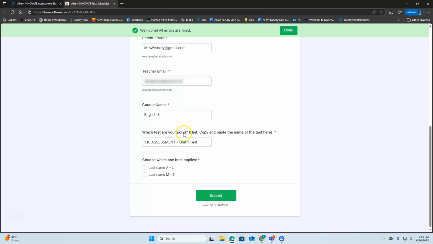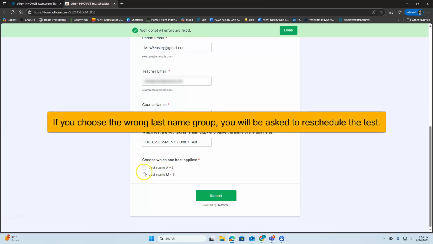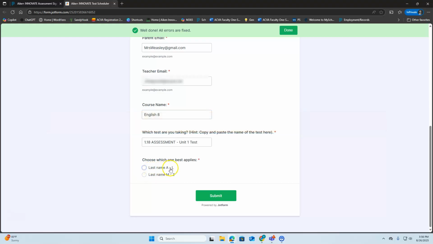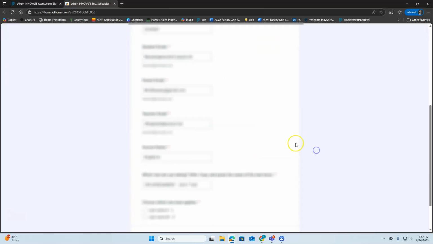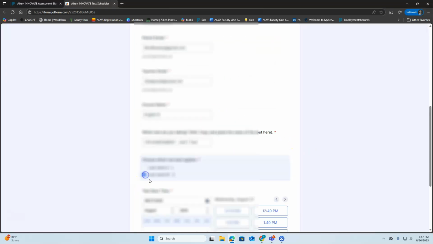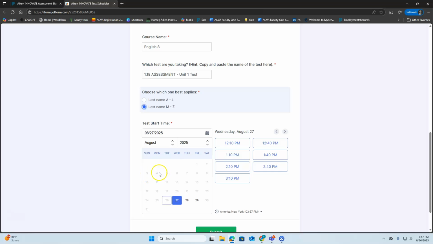Now I've copied the test name here, and then I'm going to click the box with the last name. If my last name starts with an A through L, I check the first. If my last name starts with an M through Z, I check the second. Since my name in this case is Weasley, I'm going to go with box 2. And it's going to give me a calendar with some dates and times that I can choose to take the test.